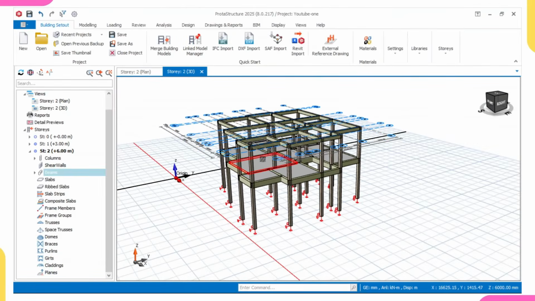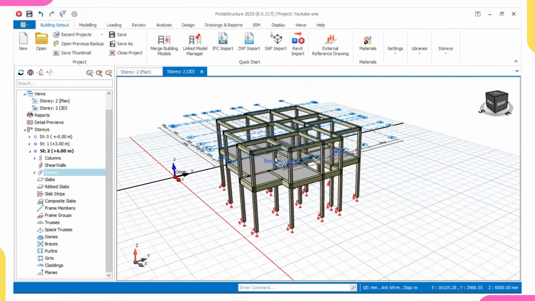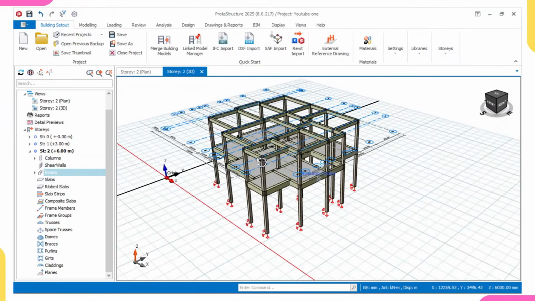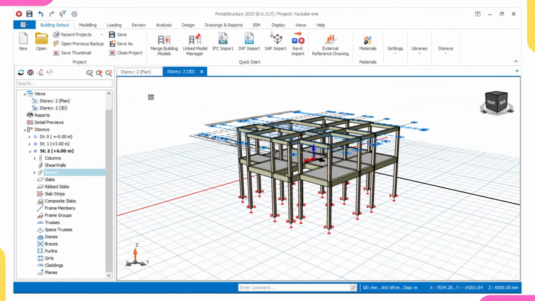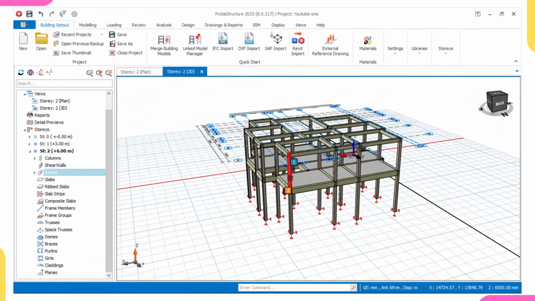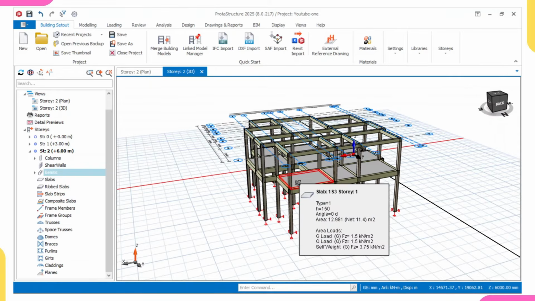But if you can remember, in our AutoCAD, when we were doing our structural framing, we have that some columns will terminate at the ground floor, and we have new columns emerging at the second floor.